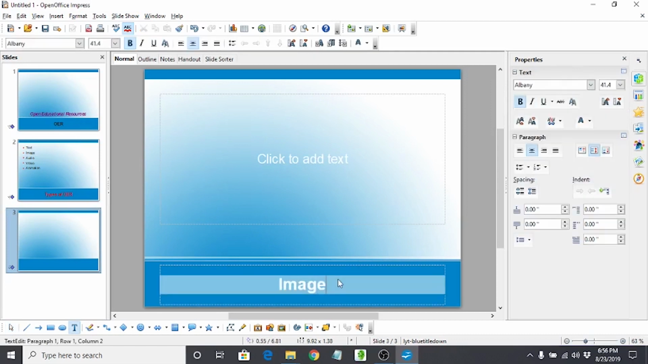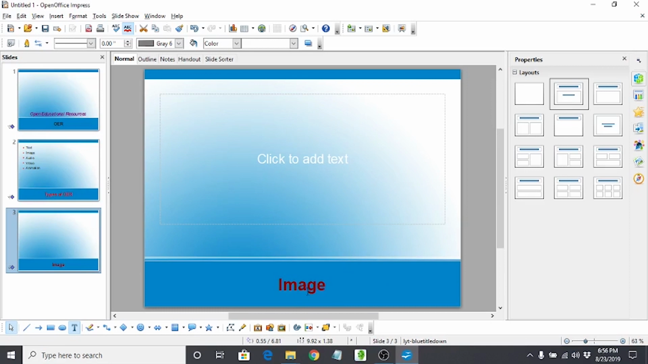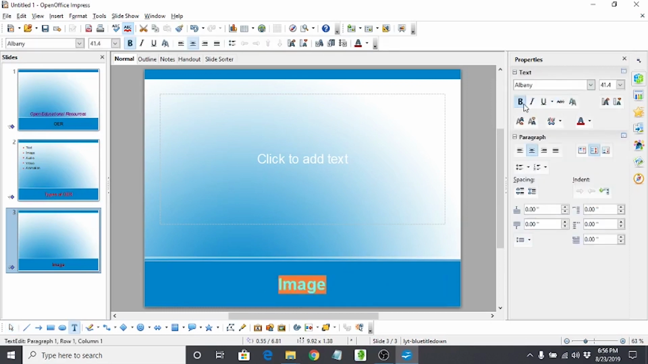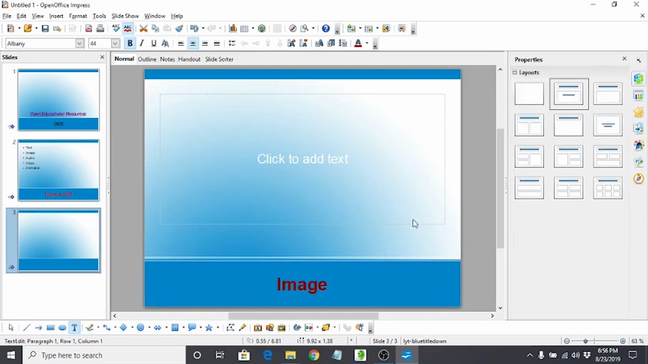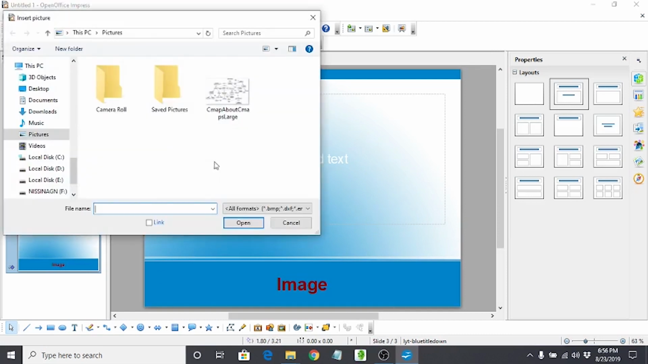Image, so I'll change the color. White is not very prominent here, so I'll just change the color. So it will change, color has changed. Do you want to increase the size or make it bold? It was already bold by default. Then what I can do is I can increase the size a little bit, 44 I'll do, and then I can insert an image from here. See, where is image? A picture, right? From file, yes, from file.